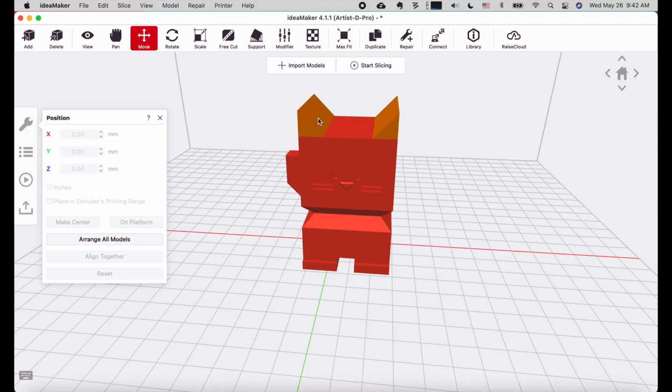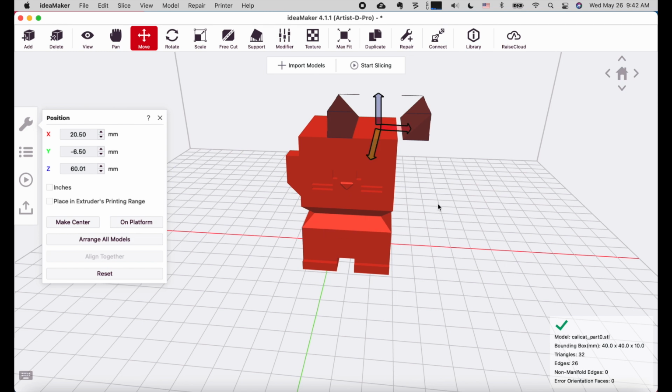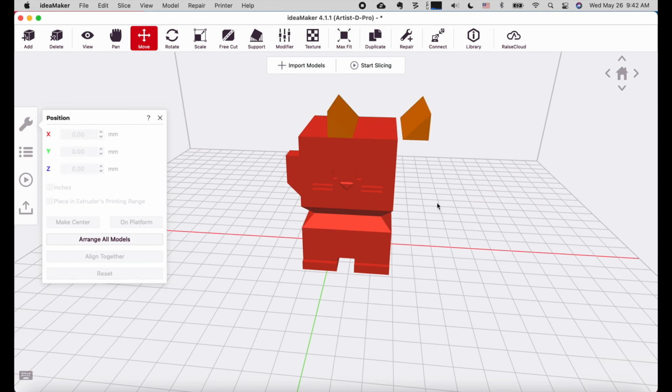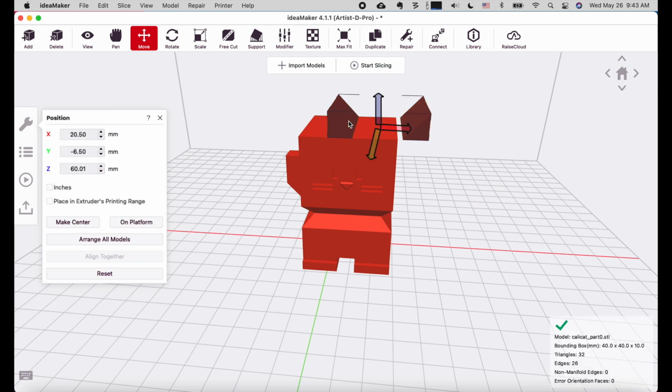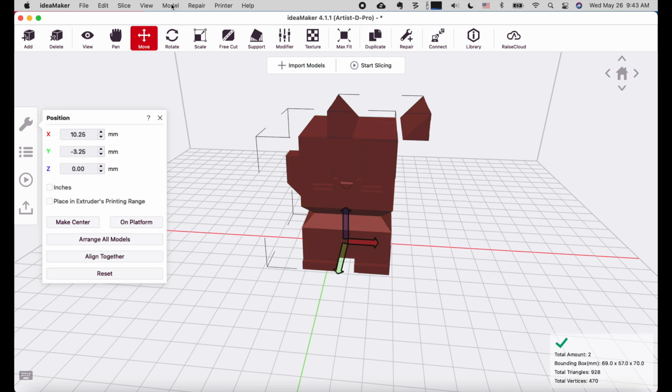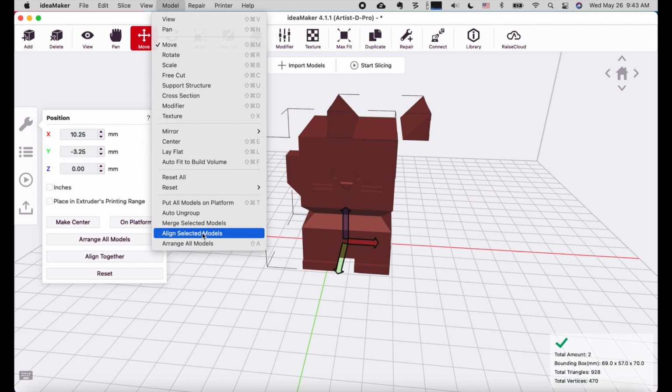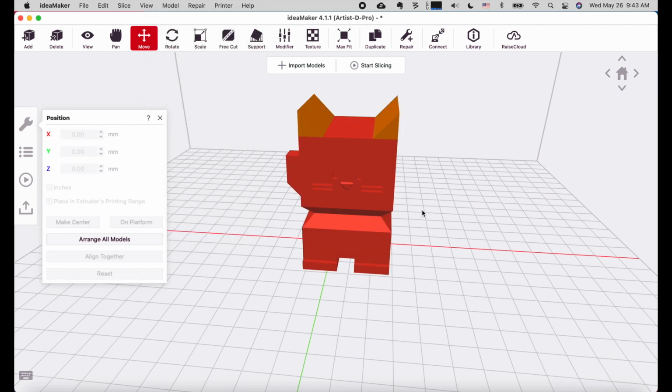Now, let's say I inadvertently move the ears over, or I've imported two models for a two-color print. Well, if I want to align them together, I can just select the ears, shift and select the body, go to Model, Align Selected Models, and it will align them back to their original position or origin, the position they were designed to sit in the CAD program.